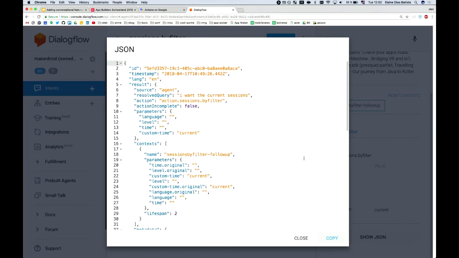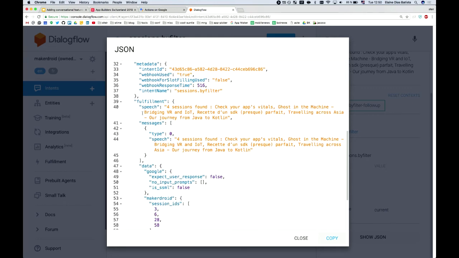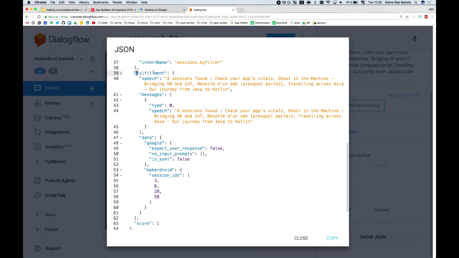What the webhook does, basically, it's really simple. It only gets a JSON as an input, with all the parameters, the intents, entities, and everything, and it gives back a JSON that is going to be parsed by Dialogflow. So there's a lot of information that is not that useful here. What I really want you to focus on is the fulfillment side. This is the data that was generated by the webhook, that is also called a fulfillment.